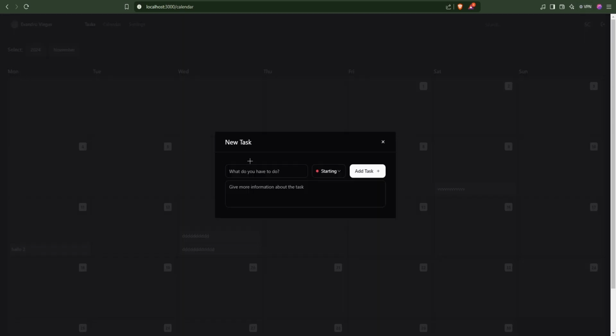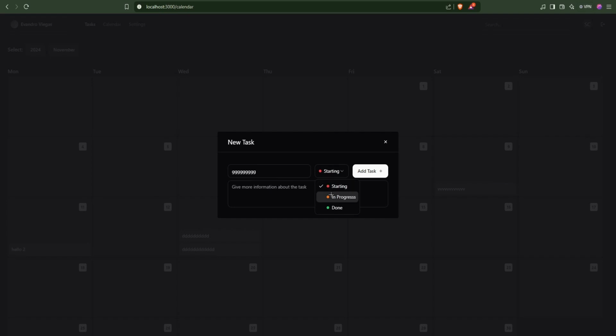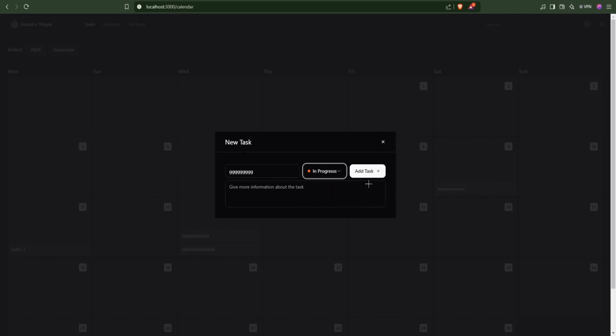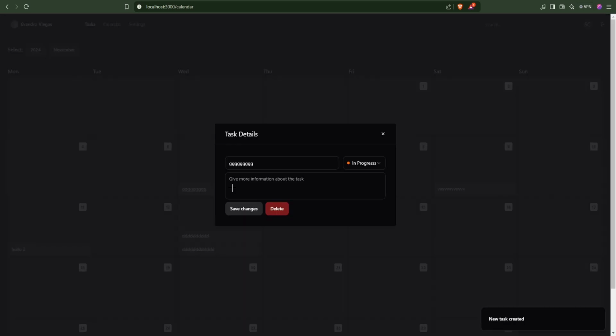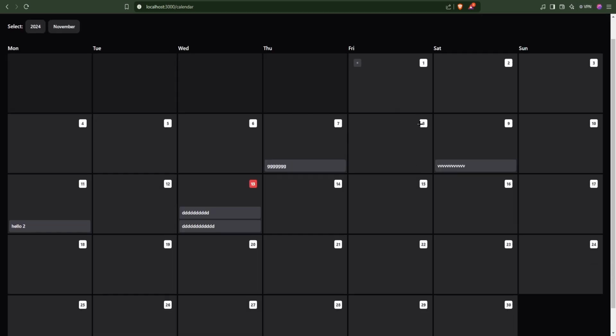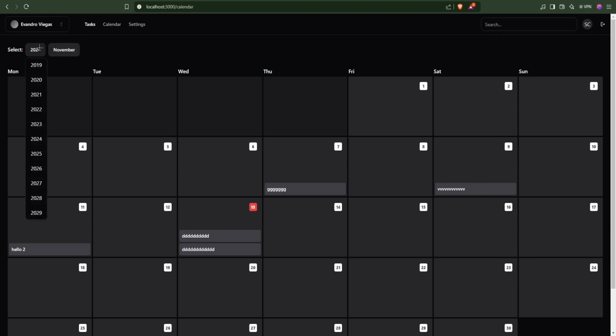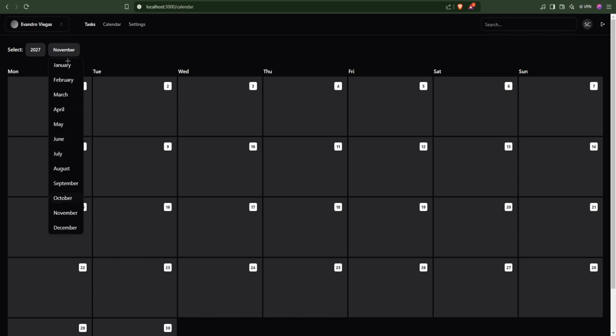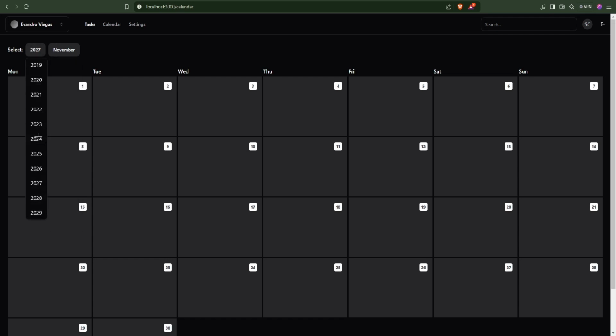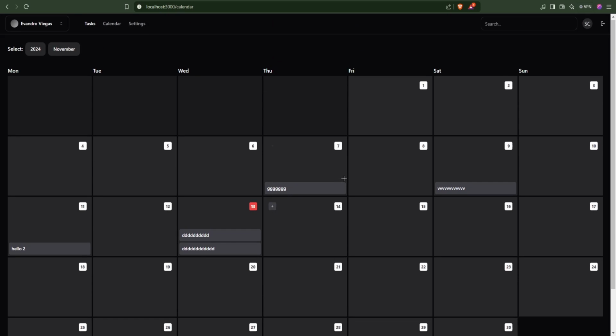All right, I can create a new task here and set it to in progress or whatever I want, and I can add it real quick. And if I want, I can see the task details, and I can delete it. I can even select a specific date. So let me say 2027. There's no task in 2027 that I created, and here the month also. So let me go back to 2024, and here are my tasks.